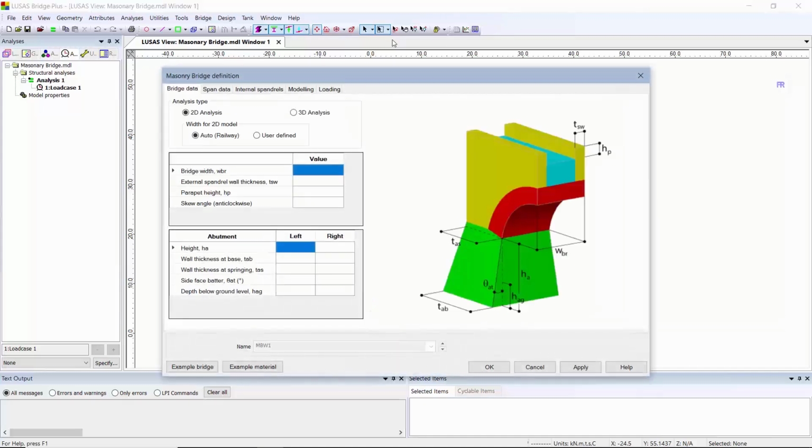So here you can see the new user interface. We've now got a grid style input that allows me to do cut and paste. And we've also improved the annotated drawings so you can see the dimensions you're entering. Now, I'm going to do a 2D model, but I could choose to do a 3D model. I'll come back to that later.